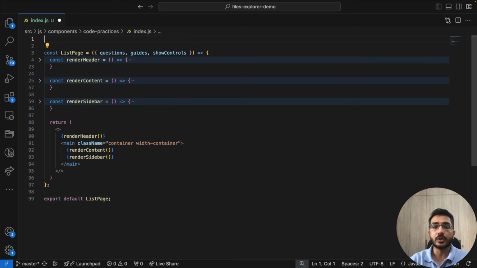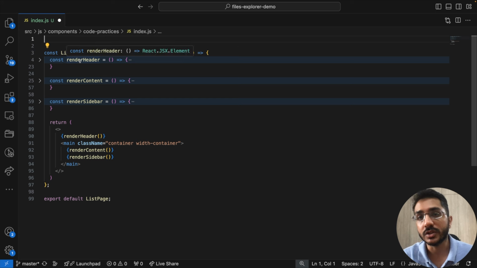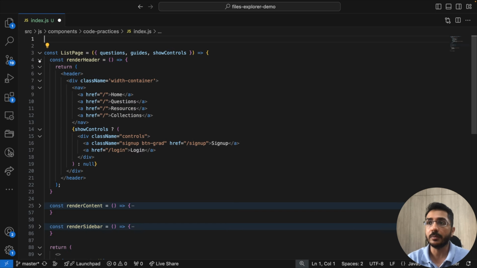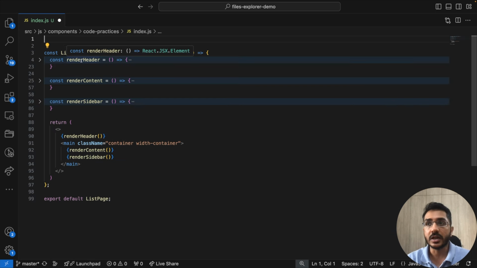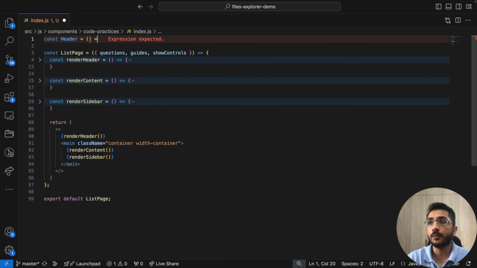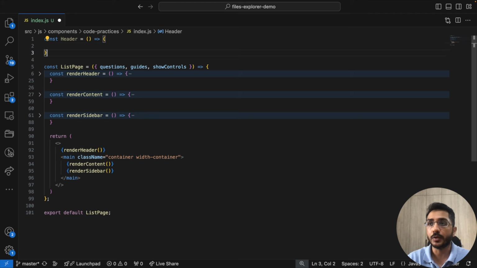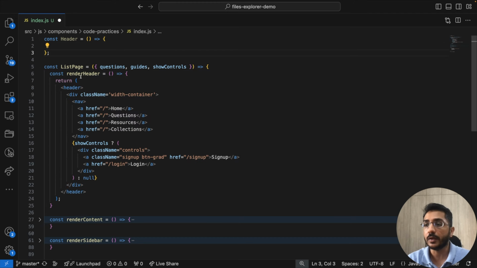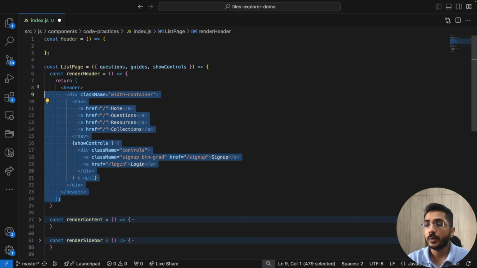When someone gives you feedback that we can modularize it, can we make it better, then rather than creating functions that return JSX, I'm not a very big fan of methods that return JSX. We should rather opt for creating function components that we call. So in case we have a render header, we'll just take it out here.